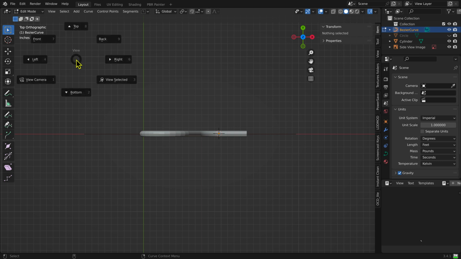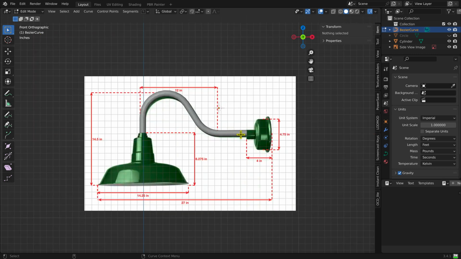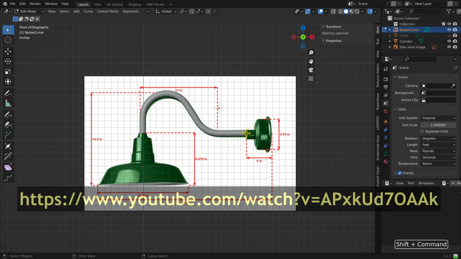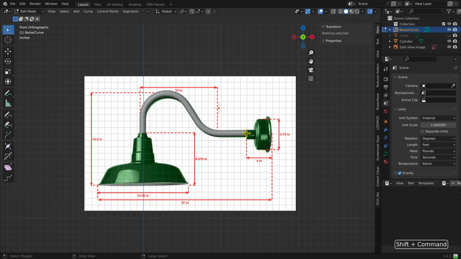Switch back to Front View. In the toolbar, if we select the Pen tool, we can add individual vertices to outline the profile. Note that this tool was added to Blender 3.2, so you need to be using version 3.2 or a later version.